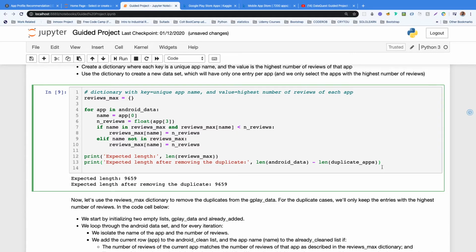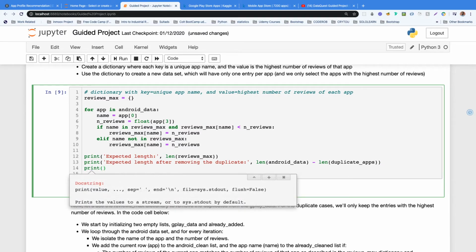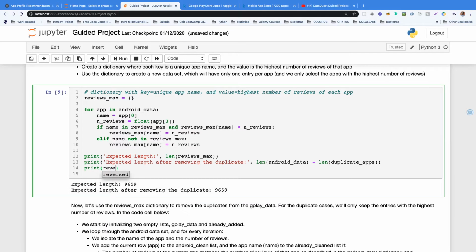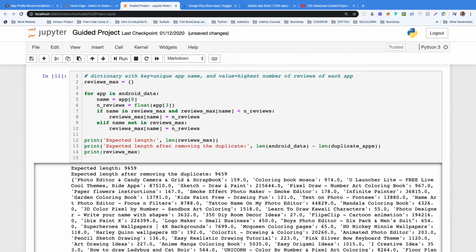I don't know, like print, that could be a lot, but let's see what it gives us. Reviews max. So that is, at least that is kind of easier to understand, I guess. Now it's a lot, but just for example, look at this first one.